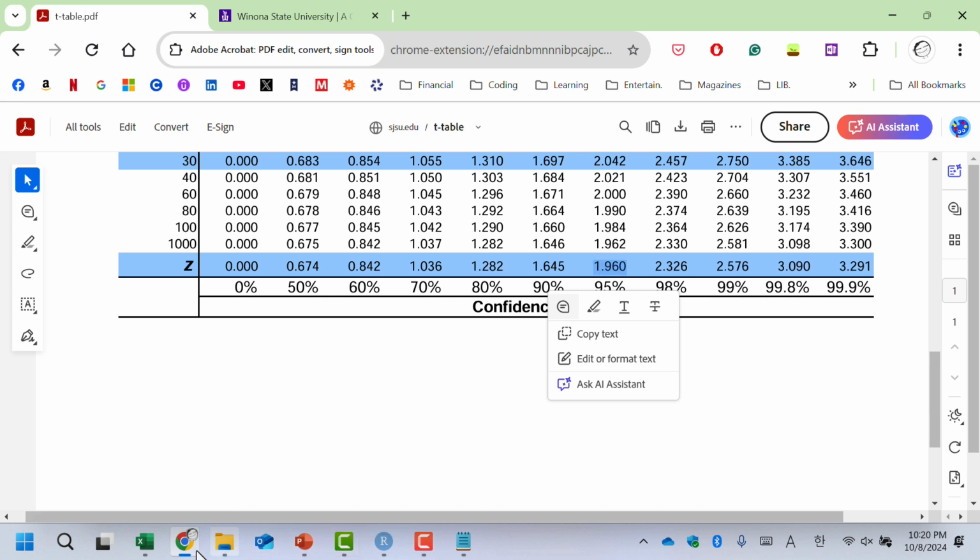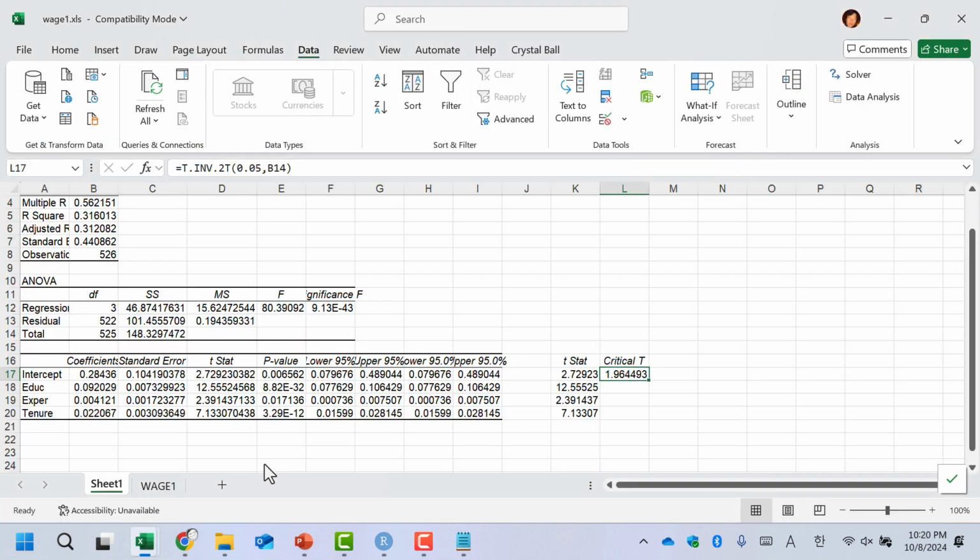1.962 or 1.960. That's why we got 1.9644. This is according to the 525 degrees of freedom. This is the critical point. So it is kind of tedious to find out our critical t here, at 95%. Instead of that, you can use a p-value.